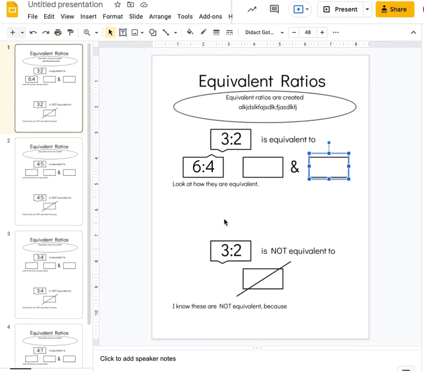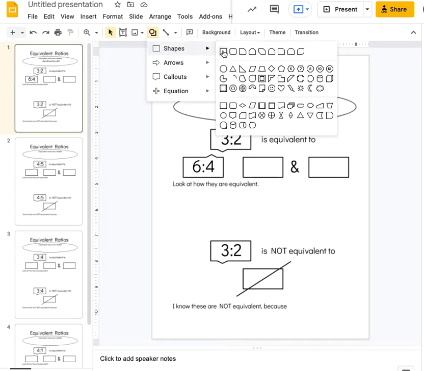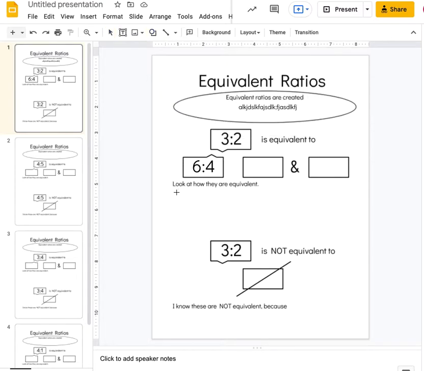Now this is the part I really want to show you. Look how they are equivalent. I want to give an example. I want to show a visual example of 3 to 2 and 6 to 4 so that we can see they're equivalent. I'm going to start by building the ratio 3 to 2 using the shape tools. I'm going to insert any shape that I want. I'm going to insert a rectangle.